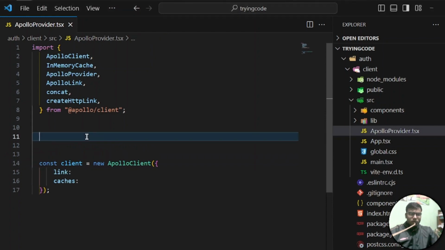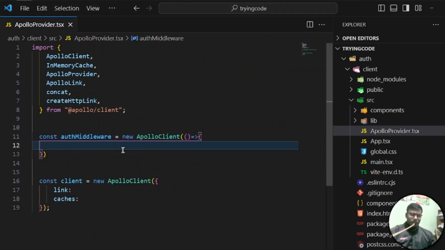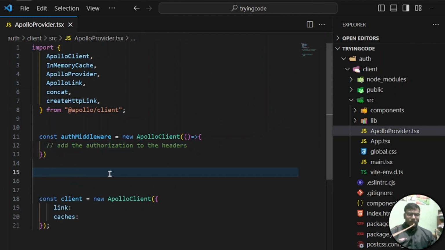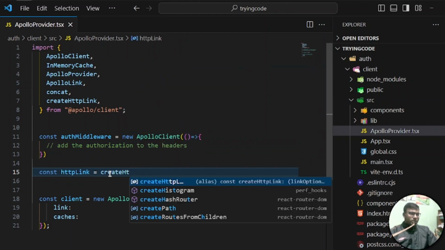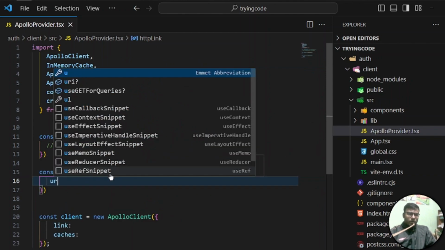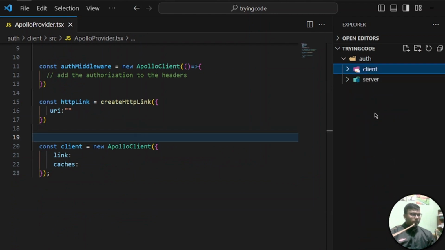To do this, just write const authMiddleware equals new ApolloLink, and inside this function we need to create an arrow function, and here we will add the authorization headers, but for now I'm keeping it as it is, and go ahead and create an HTTP link. Const httpLink is equal to createHttpLink, and inside this function open curly braces. Here we need to give a uri, but what URI do we need to give here? That is our server link.